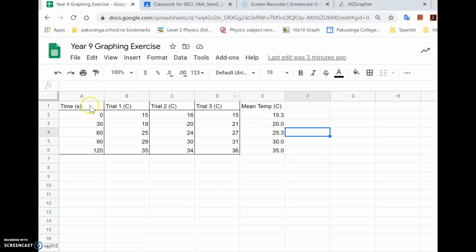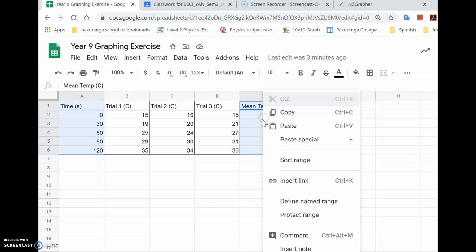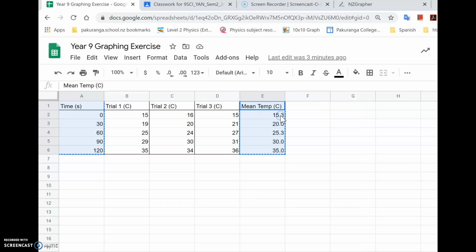What you could do is select by clicking and dragging time, and remember to hold down your Control button, which is on the left bottom corner of your keyboard, and click on the mean temperature. Okay, so that way we are selecting 2 columns that are apart. Next, lift your fingers from the Control button, and you could go right click and copy, right? Or you could use the Control C button.